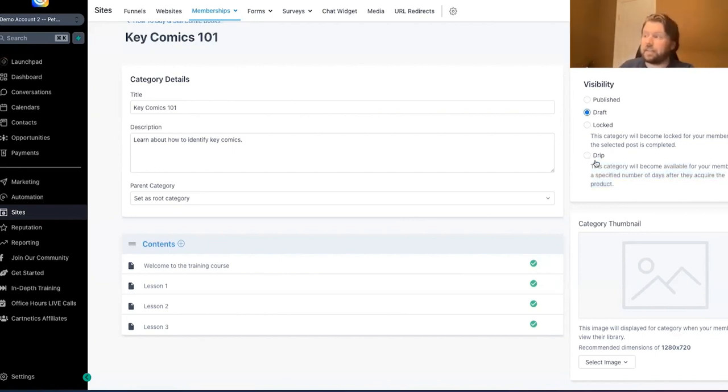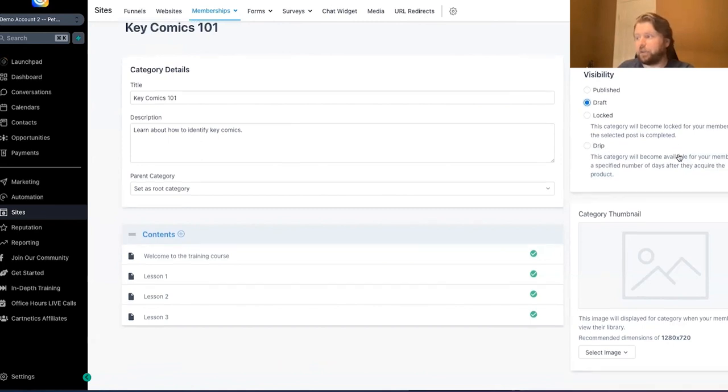So these two options are going to be really important for you to know about. Right now, I'm going to keep it in draft mode until I have everything built out that I want to build out. But I just want to highlight these two features here, locked and drip mode.